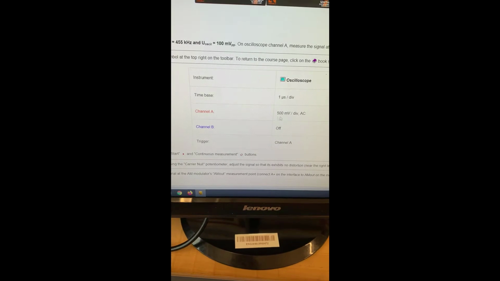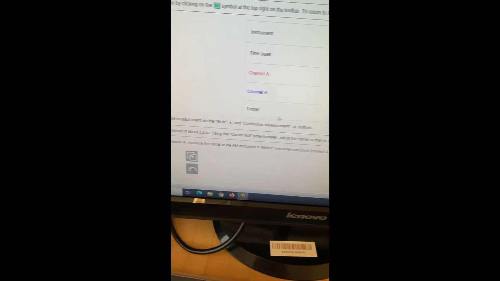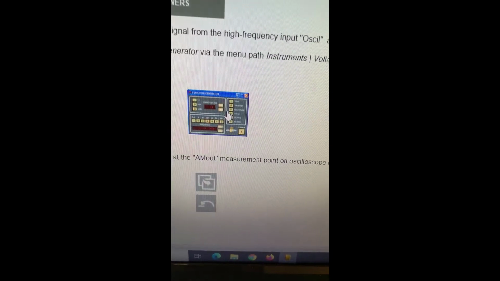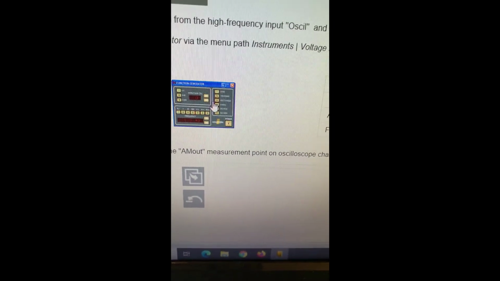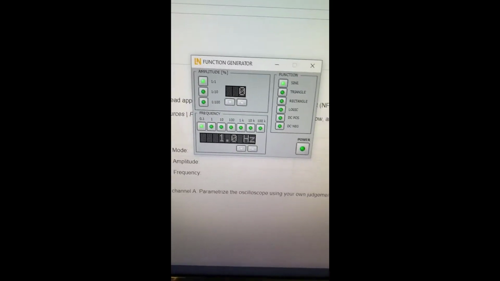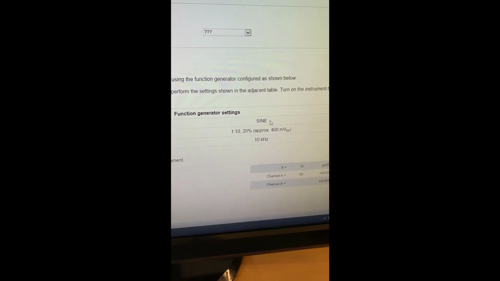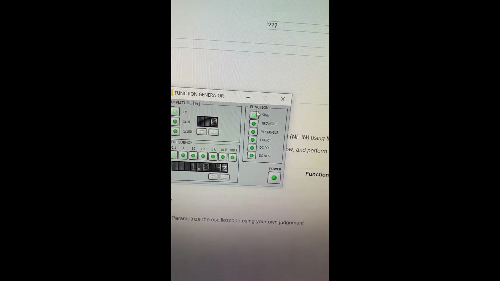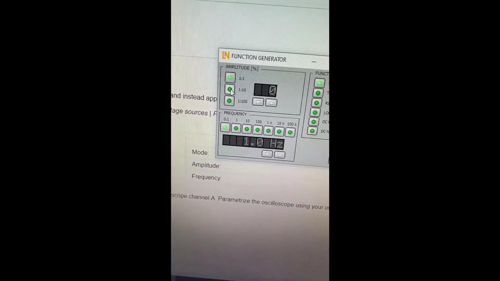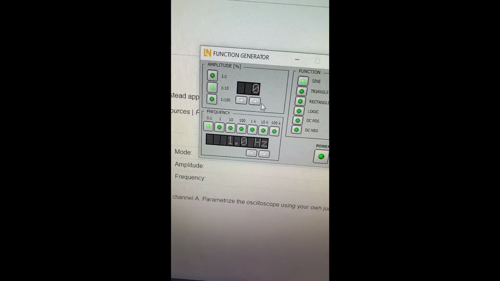It gives you some settings for the oscilloscope, which we're going to go to, but I just want to jump to the part where the AM signal is going to be seen. For the AM signal, you need to set the function generator first. When I click on this menu, the function generator popped up, and look at the setting. It says sine wave, so I already have it on sine wave. It says 1 to 10 and 20%. So this is the setting for 1 to 10, 20%.